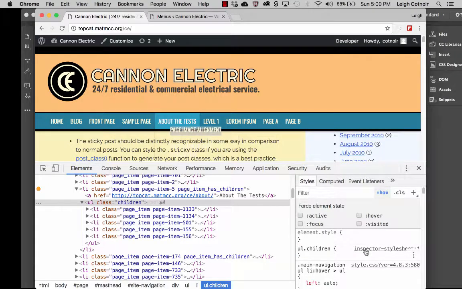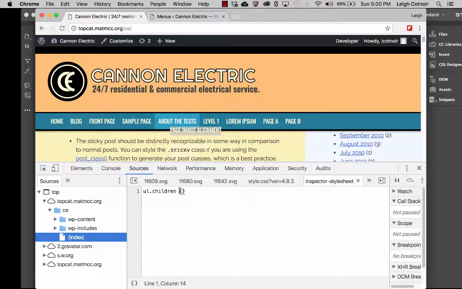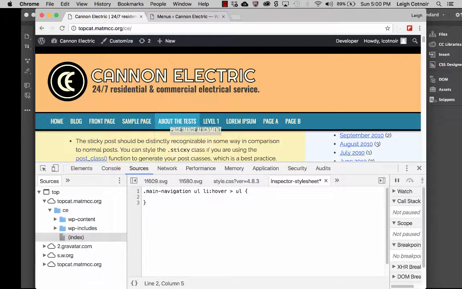I'm going to click on that inspector style sheet, and it'll take me here. And let's just put this selector here: main navigation, whose descendant is UL, whose descendant is a list item hover. What this is doing is saying any of the ULs that are descendants of this are going to come back in here. So let's apply the padding-left of 0 so we can get that started. All right, so that's the first thing.